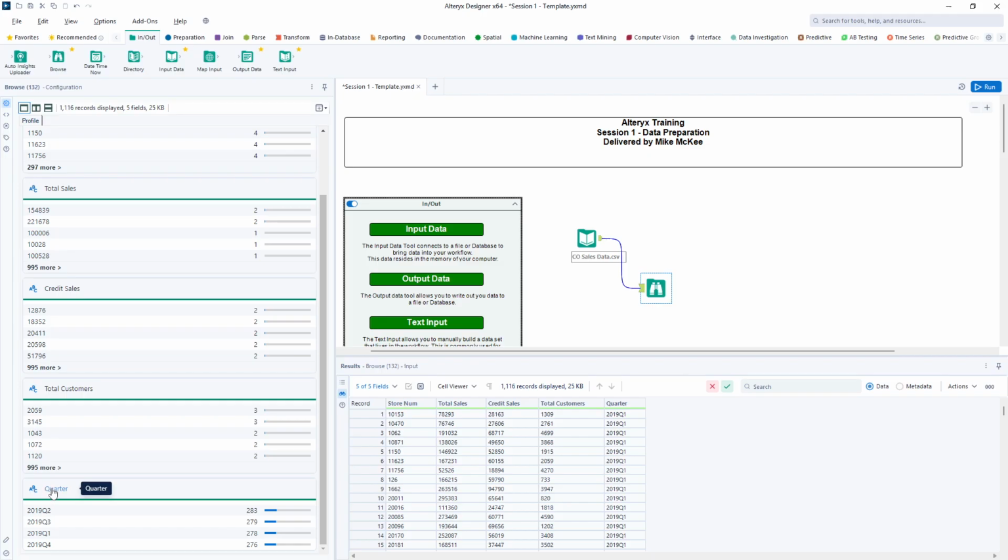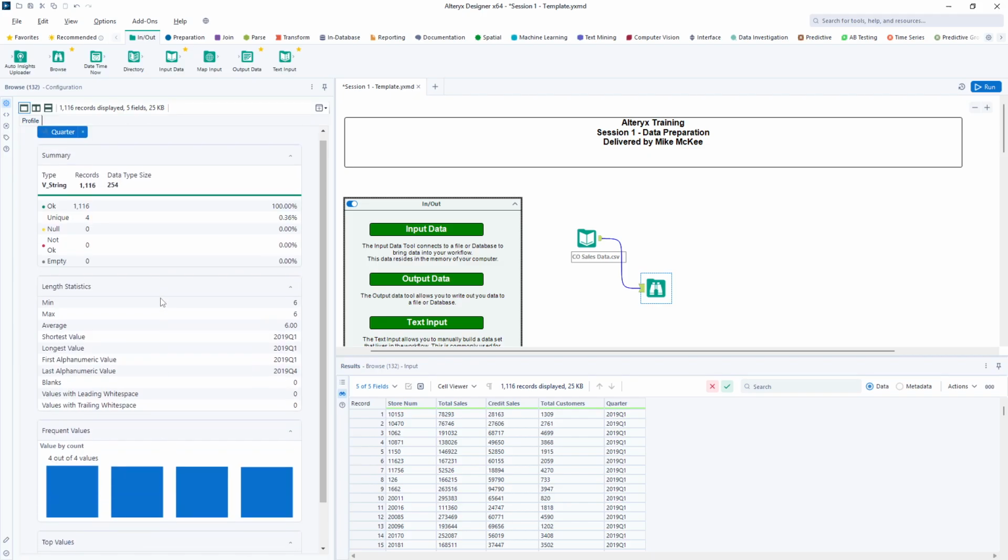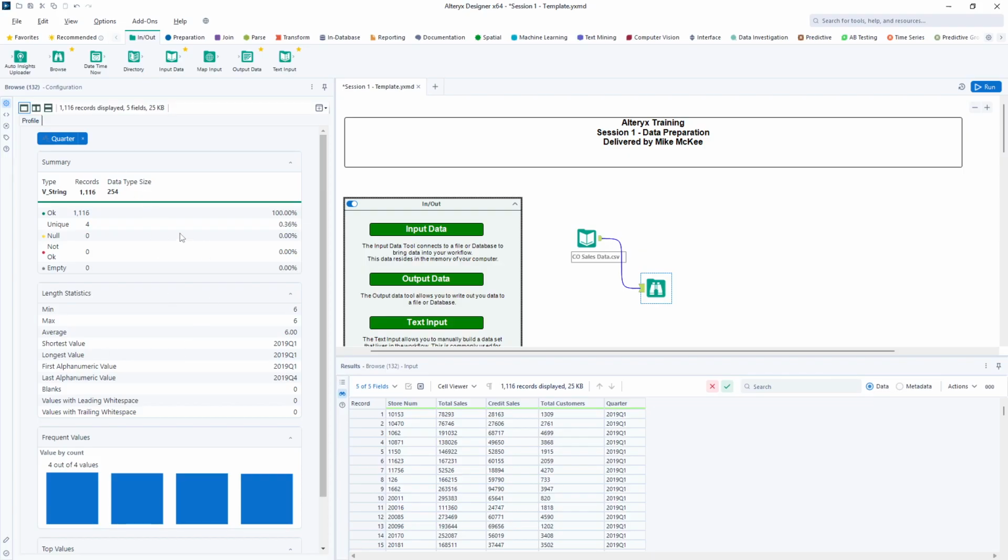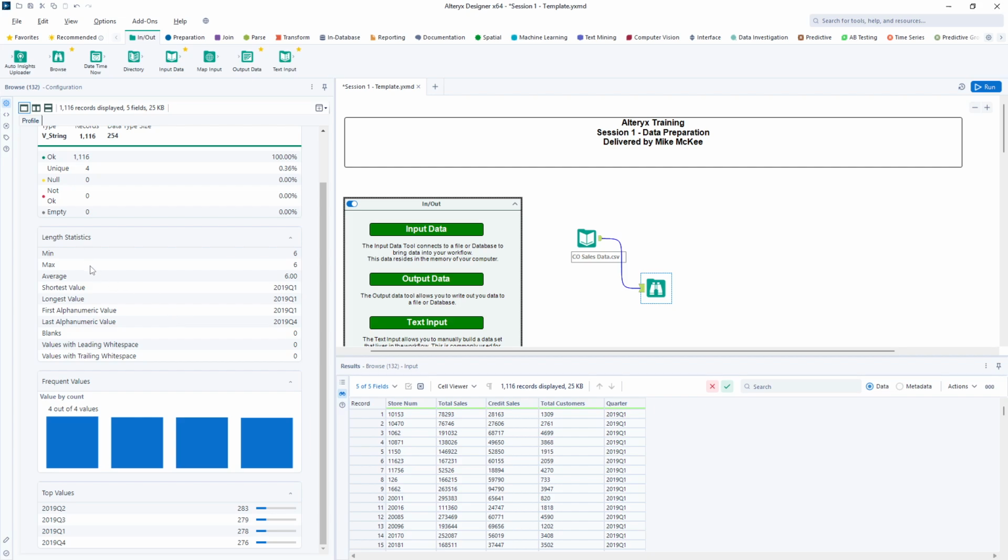If I click one of the columns here, it gives me more detailed information about that column. How many values are okay, how many are unique, whether you have nulls. Not okay is generally leading and trailing white space, or whether anything is empty. It'll give you the min and the max, average, so a bunch of more mathematical functions if you're looking at sales information or something like that. A little histogram of your distribution, and then a list of all of your values and how many there are.